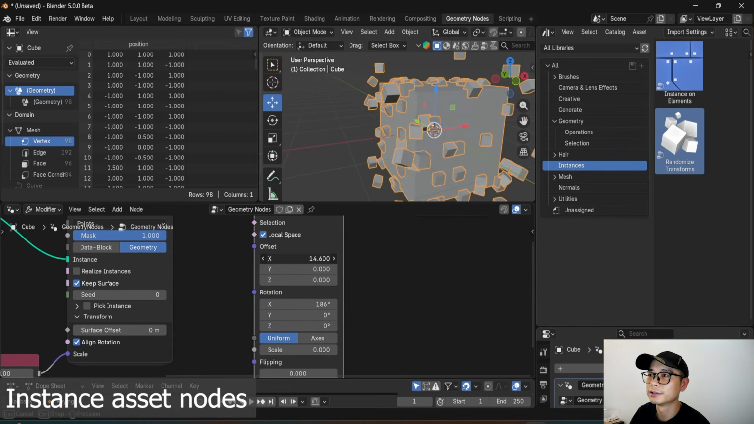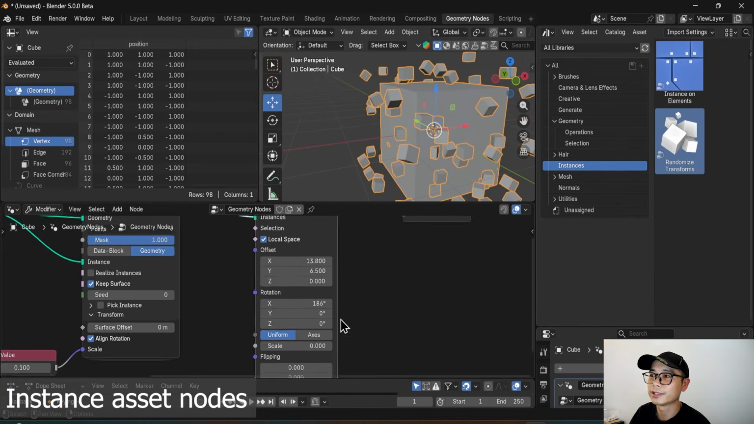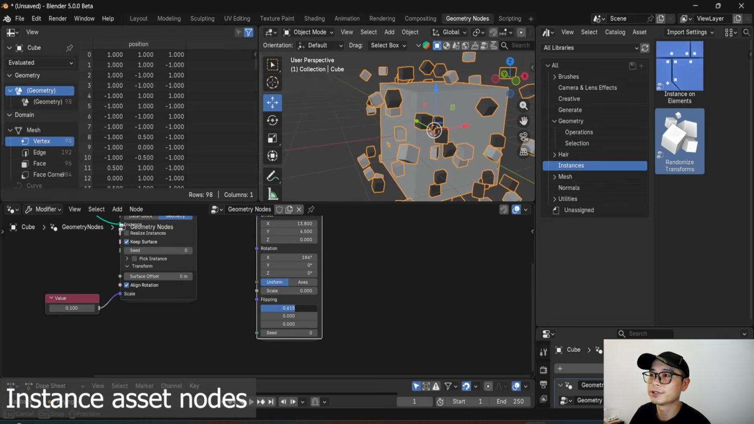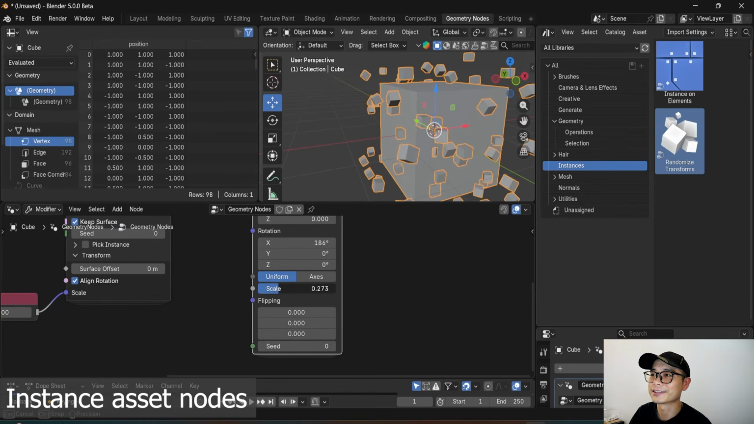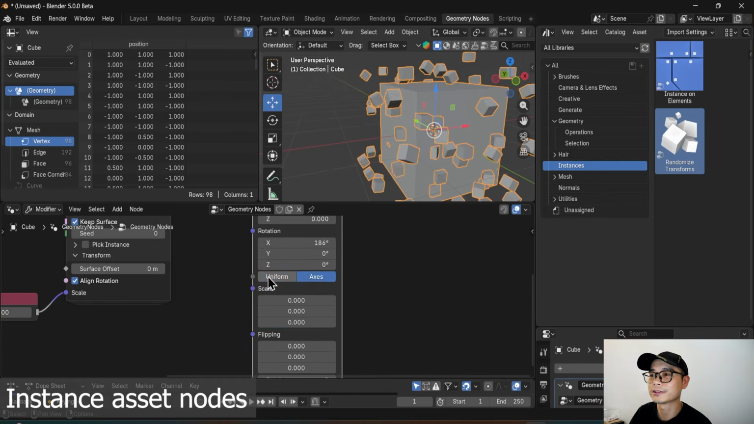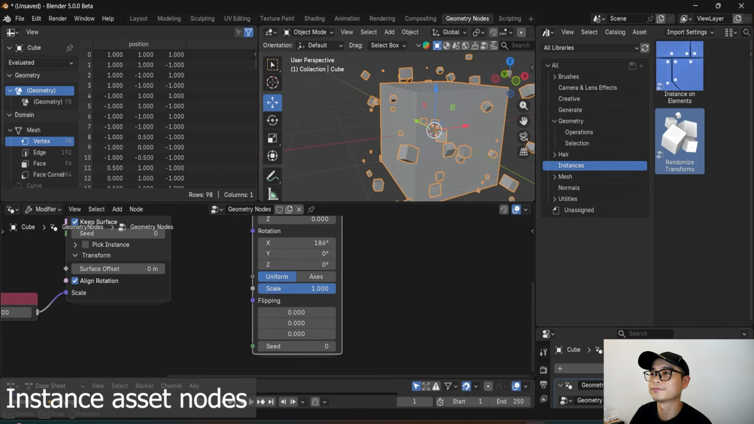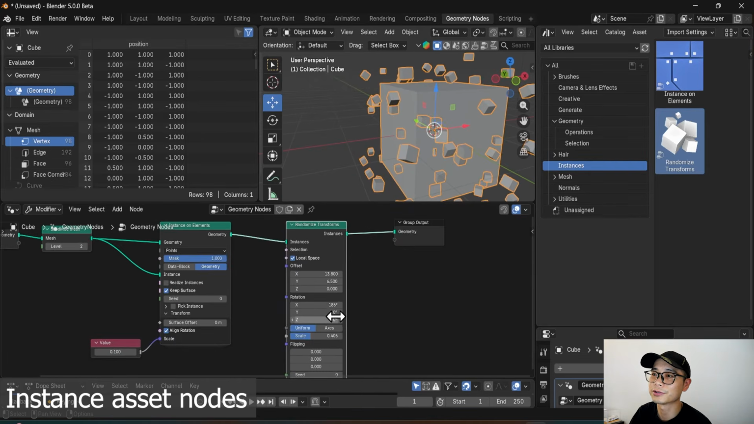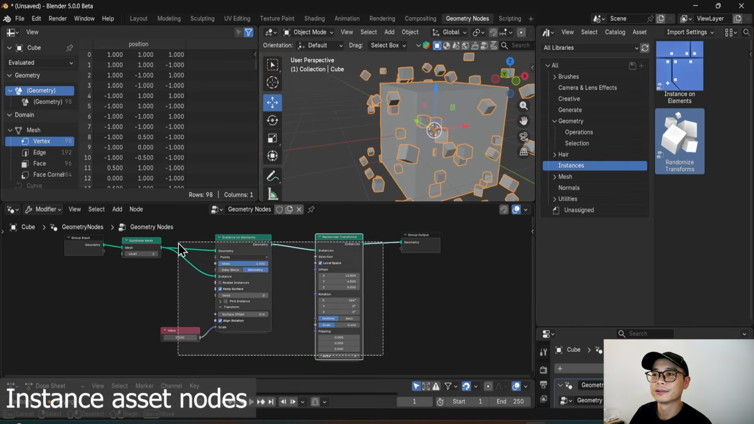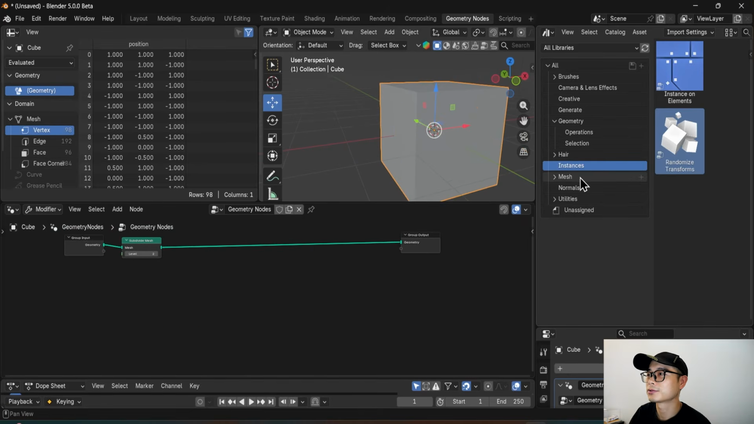So here we can rotate them randomly. You can see, yeah, move them randomly, flip them. Yeah, the face can be flipped. I don't know where I will use this function. And scale them, yeah, uniformly X. Yeah, you can just try. It's very useful in motion graphic. Okay, let's go to next one.